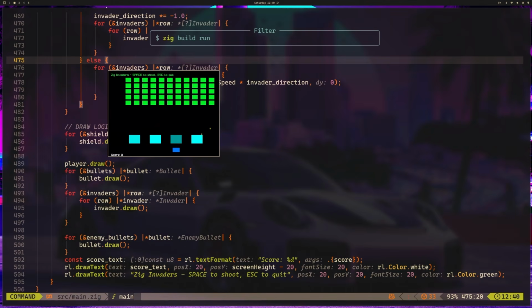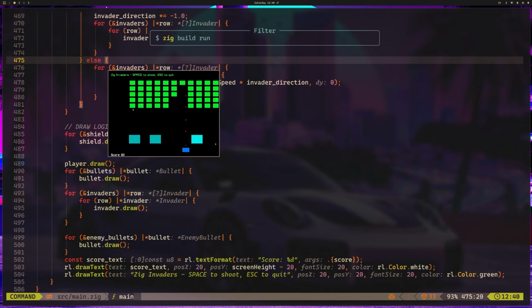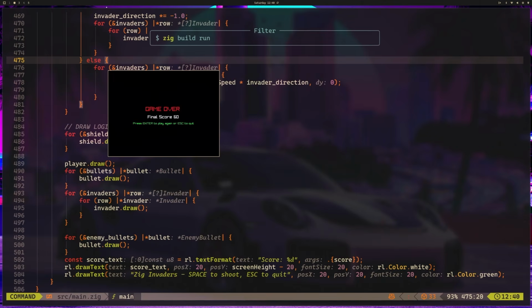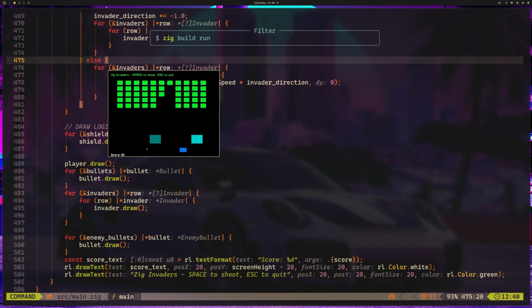All right, we're on the home stretch. Our Space Invaders clone in Zig and Raylib is coming together quite nicely. But what we need to do is make it so when I get hit, if I get hit, I'm too good at this game, when we get this game over screen and we press enter to play again, it actually resets the game instead of taking us back to where we were. That's weird. So let's do that.